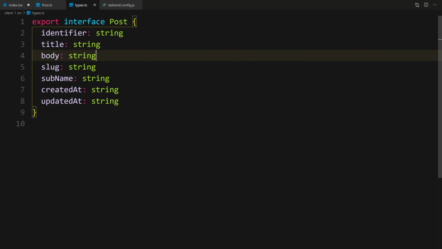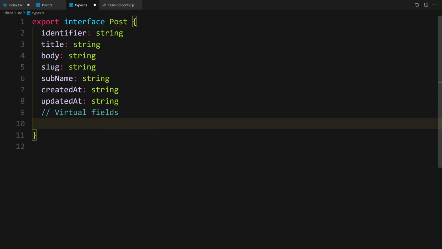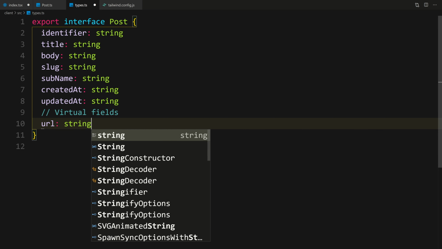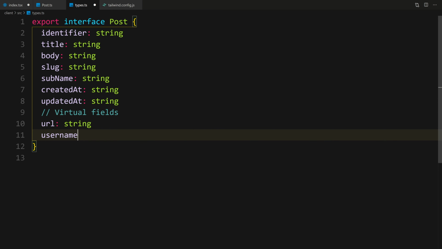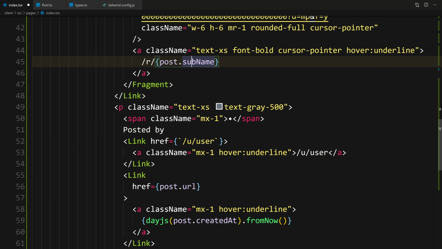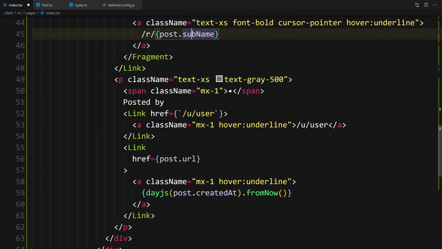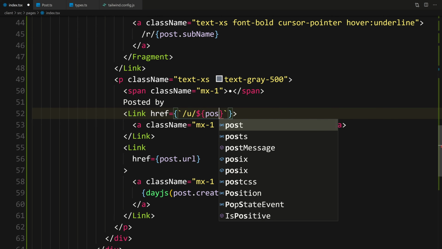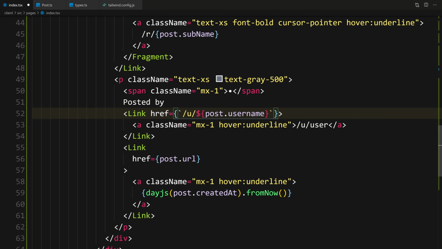So here in the post interface, we can even put a comment here and say virtual fields, and here we'll have url, which is a string, and we'll have username, which is a string. Actually, no, username is not a virtual, it exists in the database, so we can put it up here. So now that we have these two, and we're getting them from the API response, we can use them here. So here where we have /u/user, we can substitute this with post.username, and same goes here.